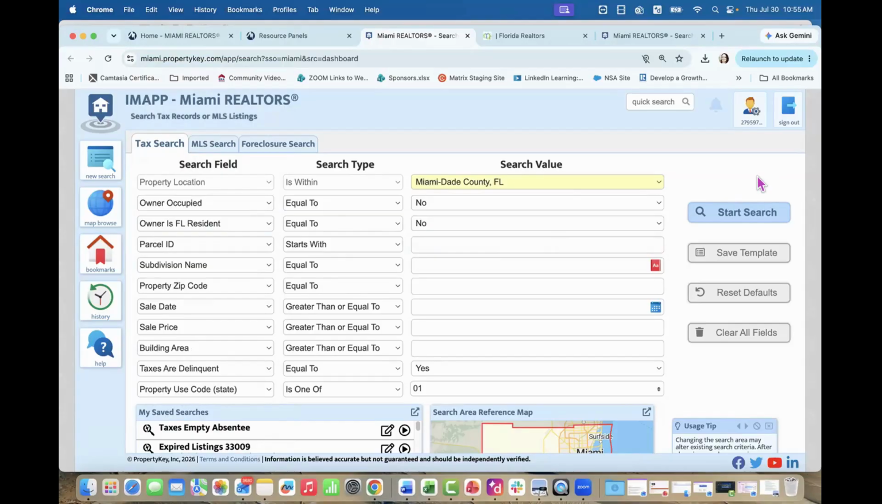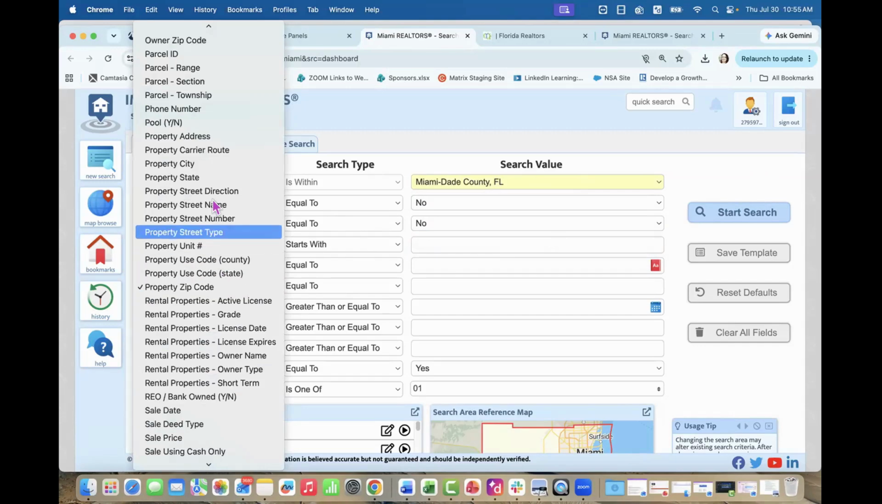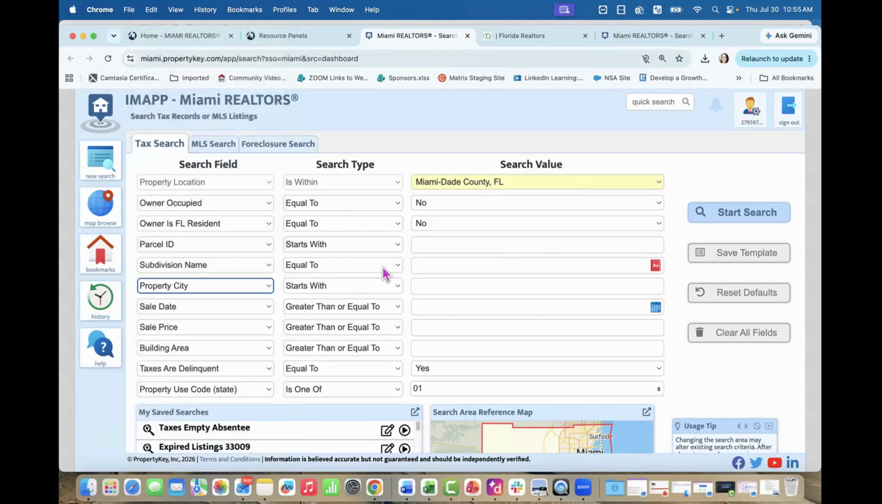Now, this is all of Miami-Dade County. You can drill down further. So property zip code, you can input a property zip code. You can also input a property city. And let's say I'm going to do Hialeah. I'll type in the city of interest and then start my search.